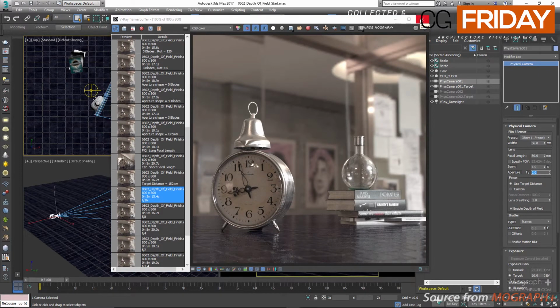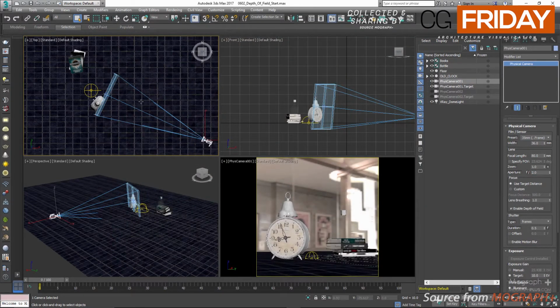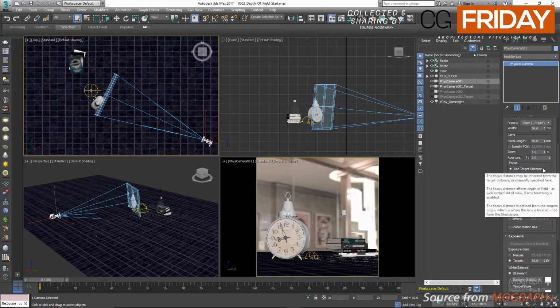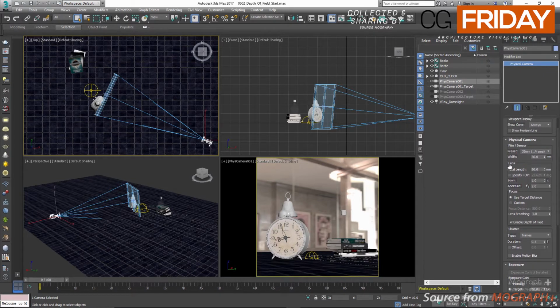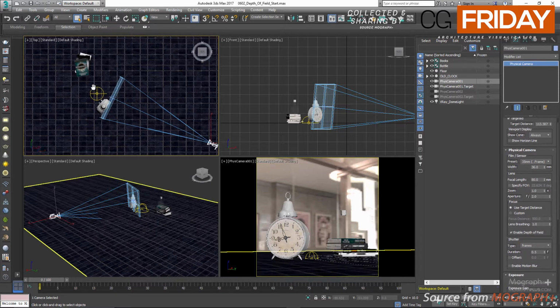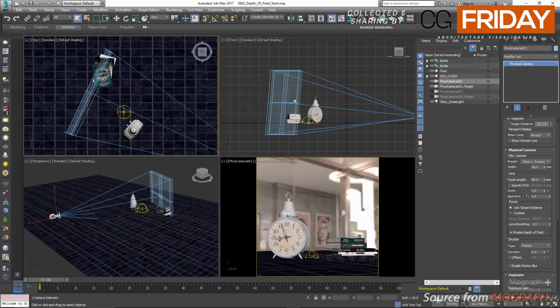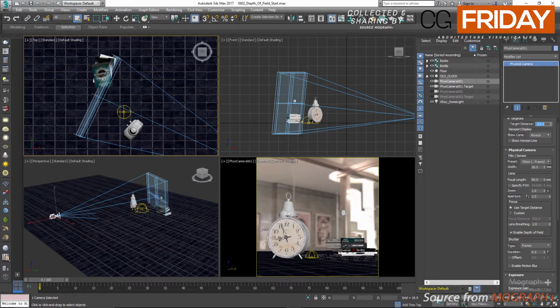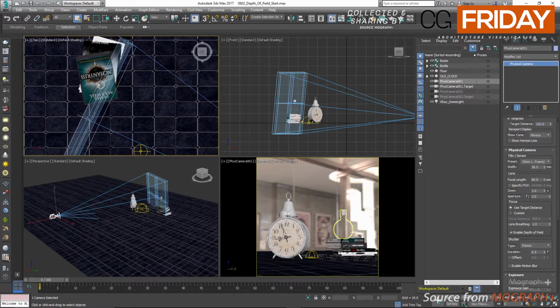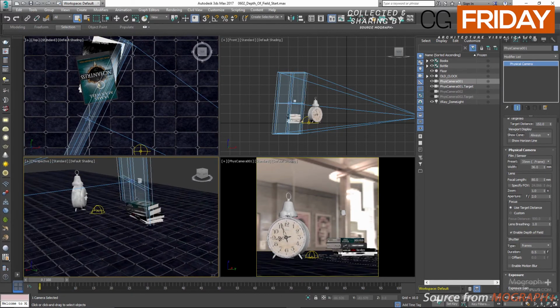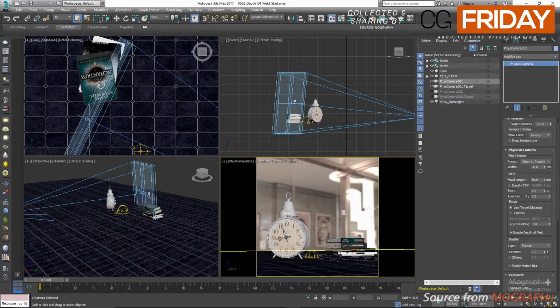The next thing you probably want to know is how to change the focus distance. Right now, the focus distance is based on the camera's target, and the target is on the clock. If we want to make sure the books and the bottle are in focus, all we have to do is make sure the target is on the books. So let's do that in the top view. Maybe a target distance, something like 152 centimeters possibly would work. Now, if we render the scene, the clock will be out of focus and the books and bottle will be in focus.